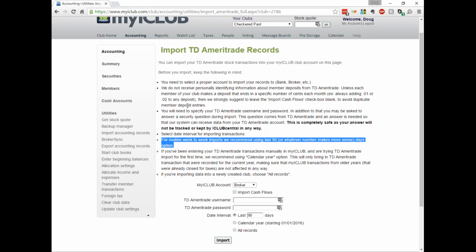That's our recommendation. Again, back up your data first so that you've got a backup in the backup manager, which is also here in the utility section, and then import the data from your broker and check it out and make sure it's working right there. TD Ameritrade was one of the first that we launched, so it should be working pretty well. So you can go from there.